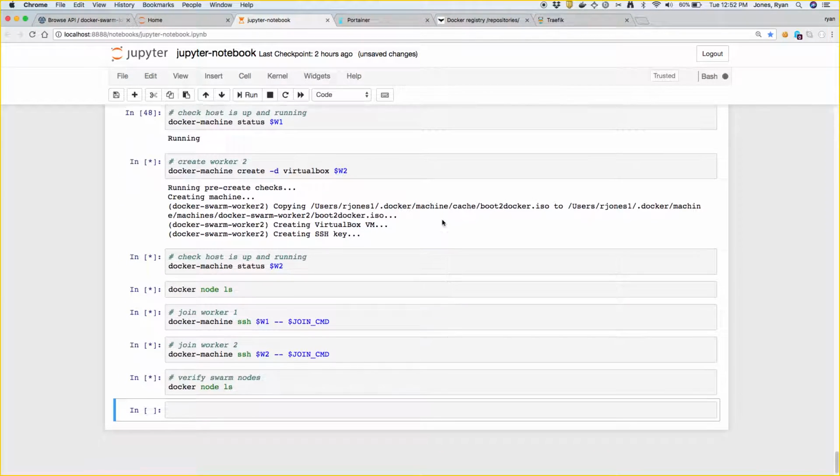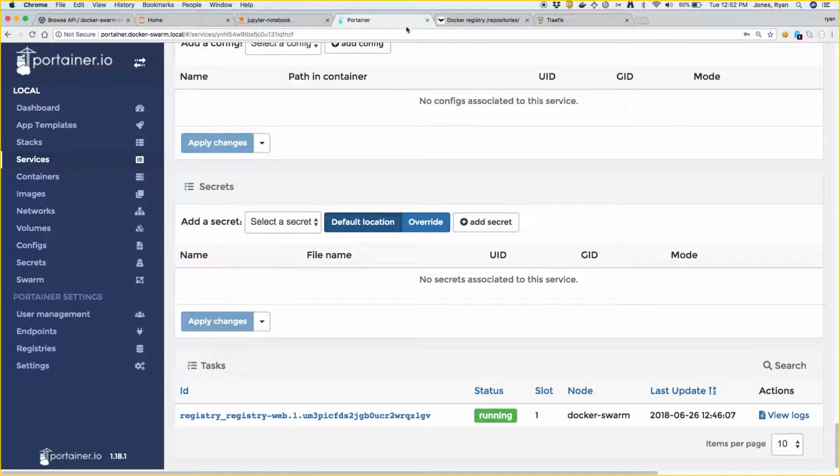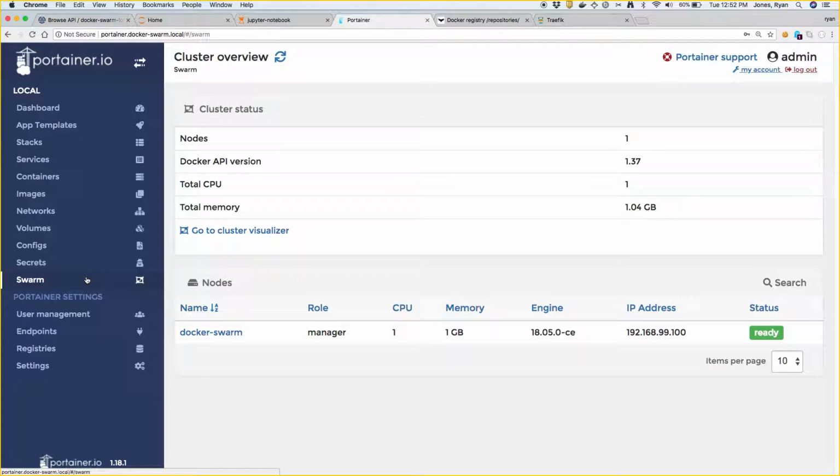Looks like we got our Worker 1, so Worker 2 is going to be provisioning. Portainer itself has a lot of other details. I can jump in here and see my current status of the swarm. I've got one node in it currently. Its role is manager, one CPU, one gigabyte of memory. Those are the defaults that Docker Machine allocates.